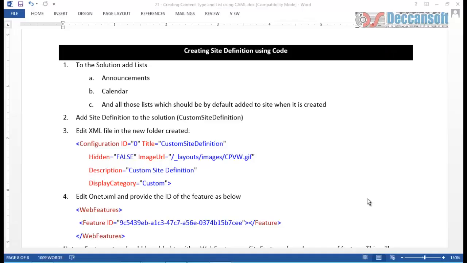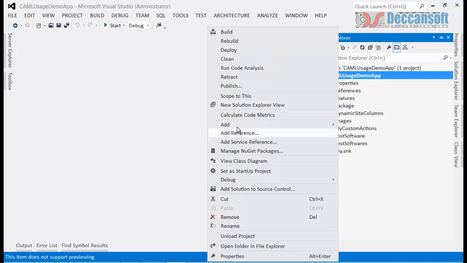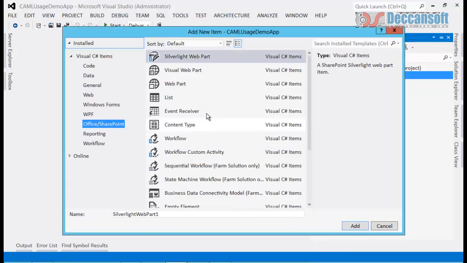Creating a site definition. Using the Studio project, we would like to now create a site definition, and with that definition, if a site is created, we would like to have certain lists automatically created, certain features automatically activated, and so on. So what I'll do is take the existing project which I've been using since the beginning of this chapter, Camel Power. To this I will add a new item, that is a site definition.